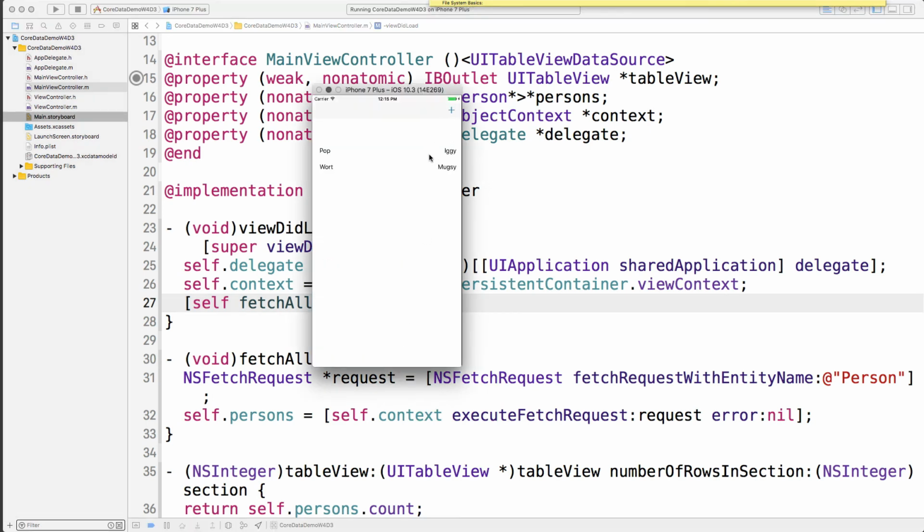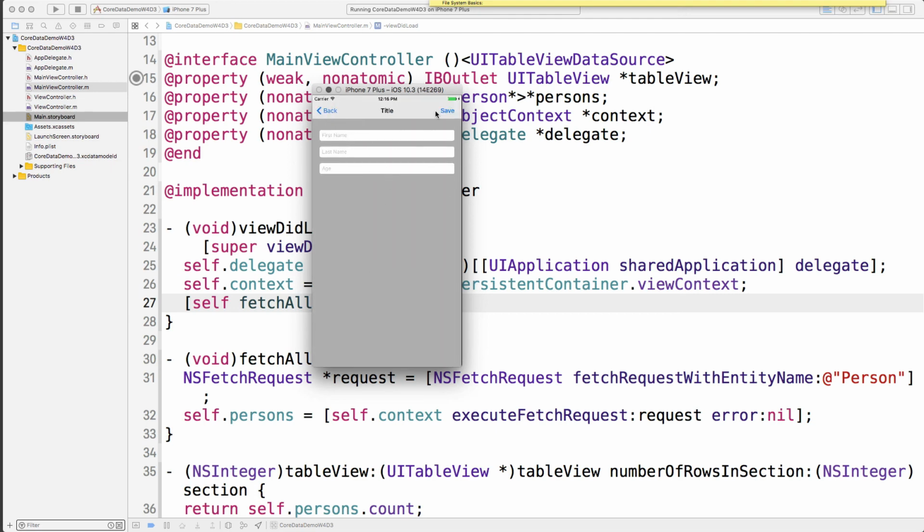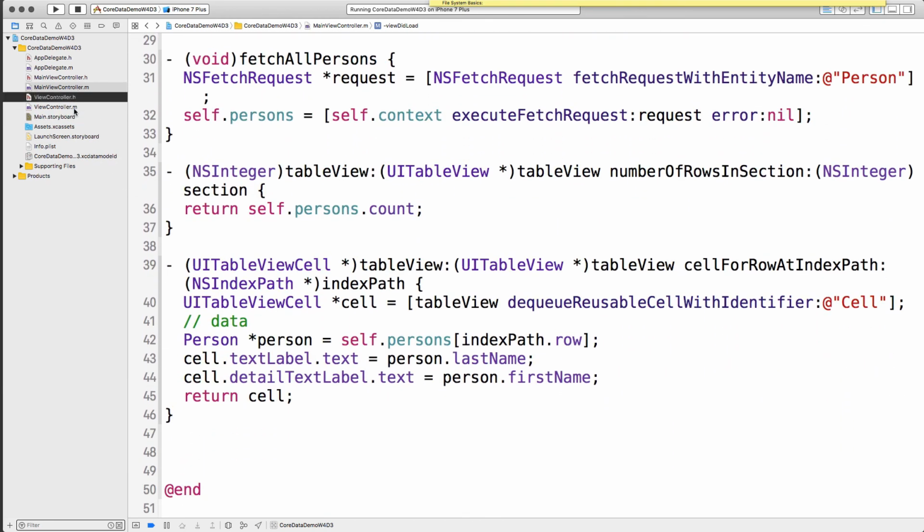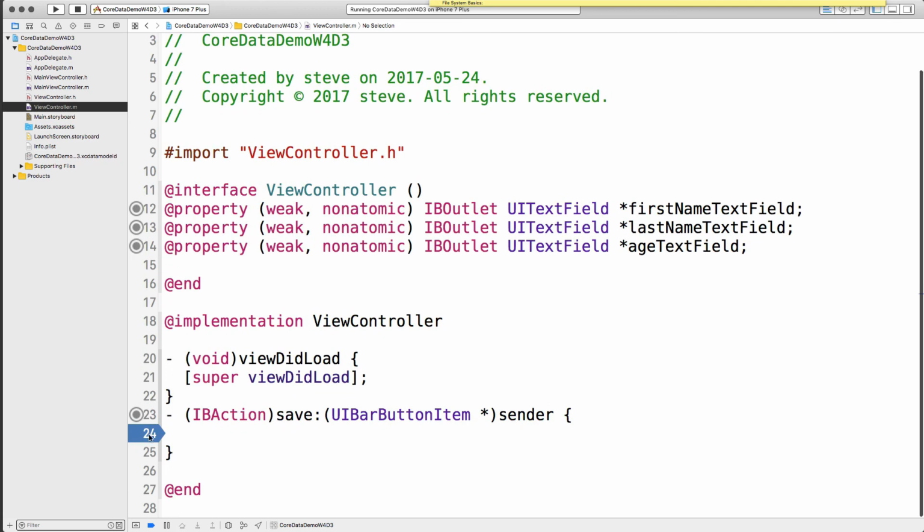All right, so we got our two pieces of data. So we want to now be able to add some data, and when we hit the save button, it's going to save it. Okay, so that's in the view controller, so that's in the save method.